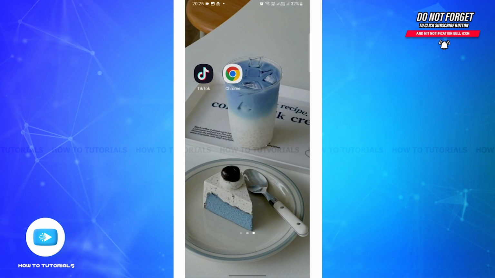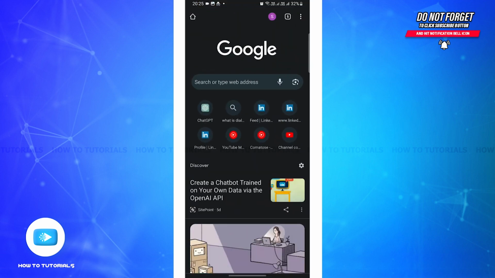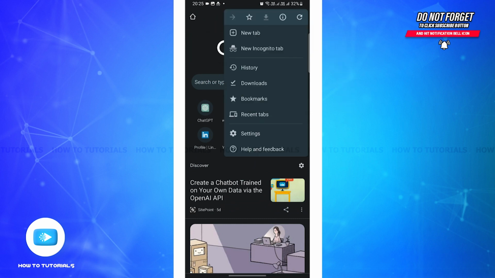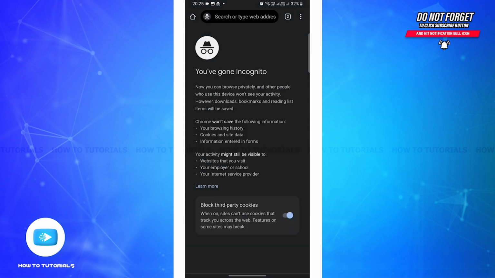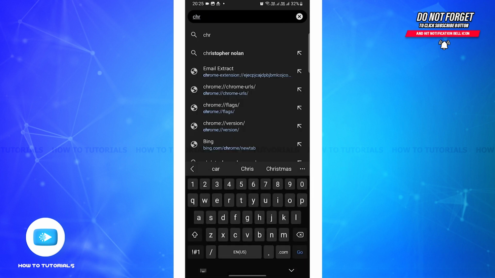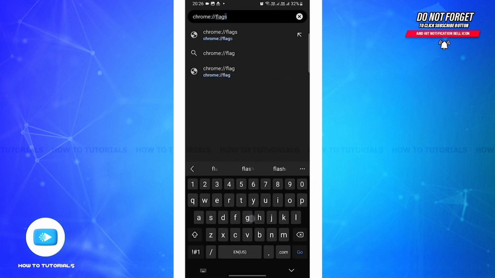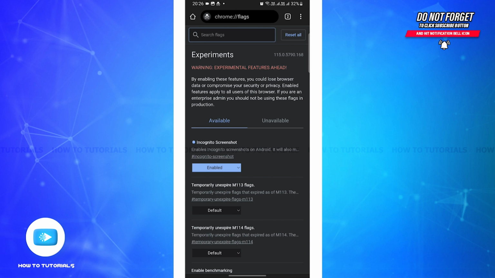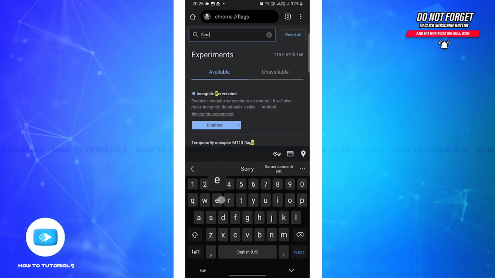First of all, open your Chrome application, tap on the three dot icon on the top right corner, and click on incognito tab, the second option. On the search bar, type in chrome://flags and press enter. On the search flag, you should search screenshot.